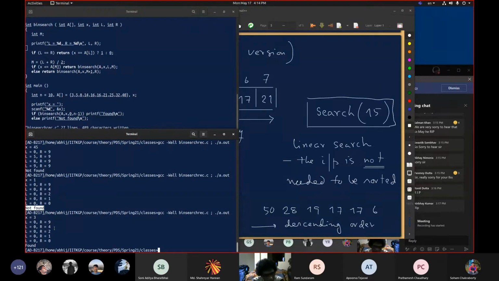You see, the search window size is 9. Then it becomes 5, 0 to 4, 5 elements. Then it becomes 3. Then it becomes 2. Then it becomes 1. So eventually the search window size will collapse to 1. This is bound to happen, whatever the initial value of n is.